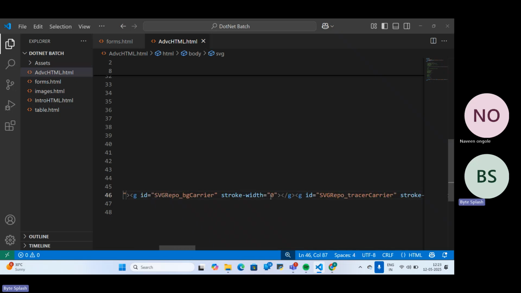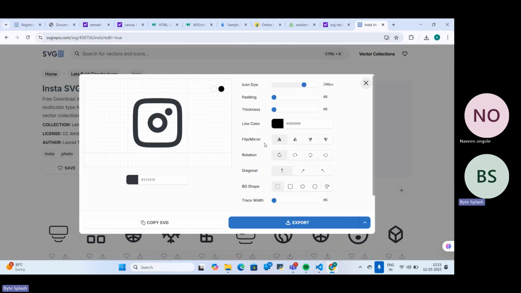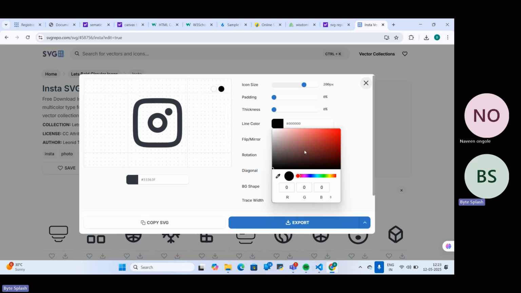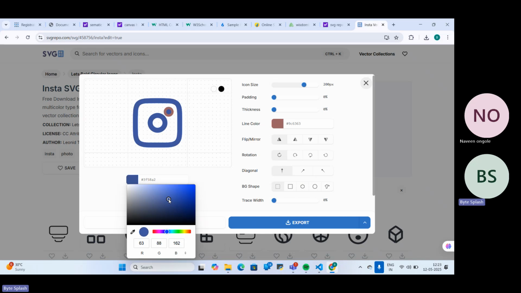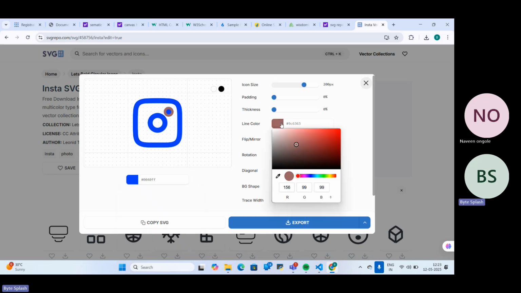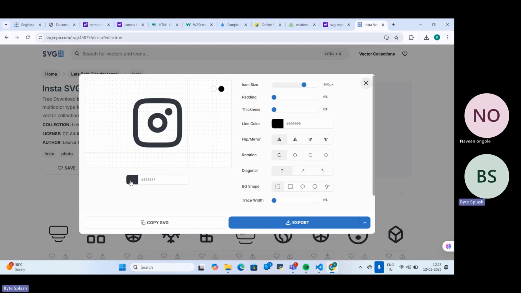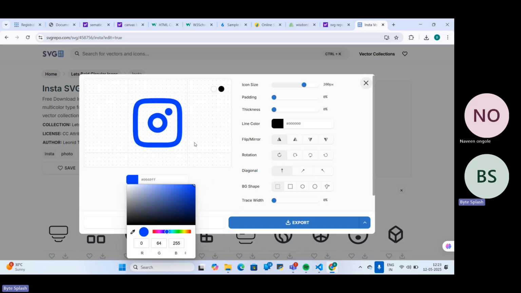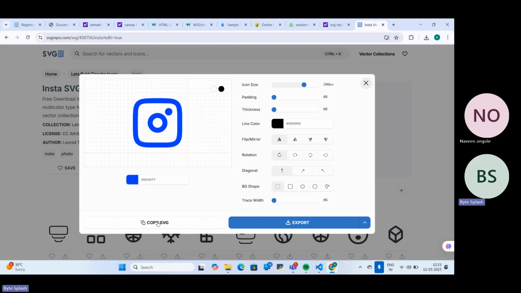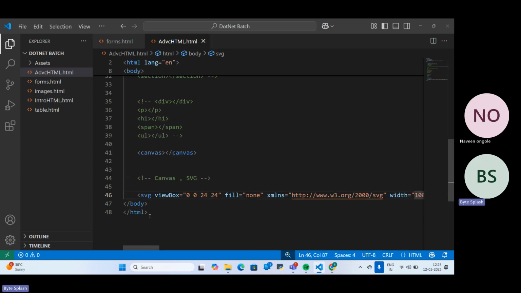You can use some modifiers if you need. If you need to change the color of that particular icon, you can just go through with this. You are able to select here, not there. Just edit vector and change here itself. It is going to modify. Then if you copy along with the blue color, it is going to get it.